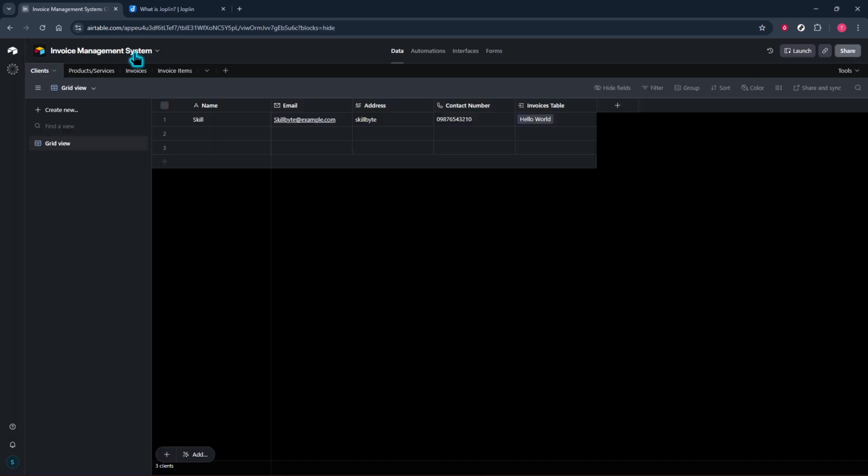Now, let's build the tables your system needs. Start with a table named Clients. Add the fields you'll use to store contact details. Create a name field and set it to single line text for quick entry. Add an email field and set its type to email so Airtable validates it properly.